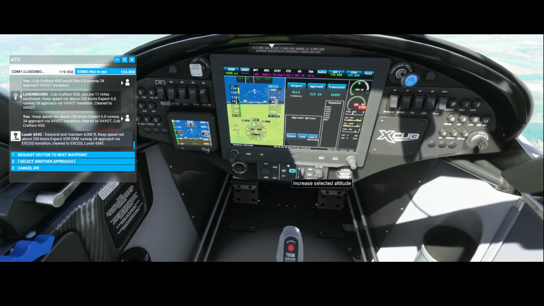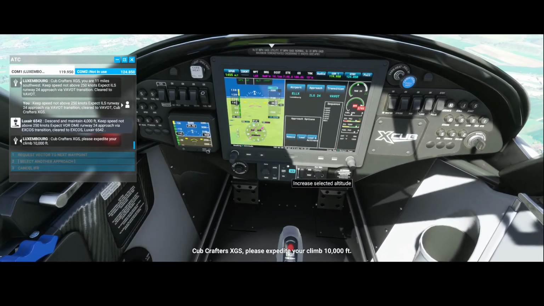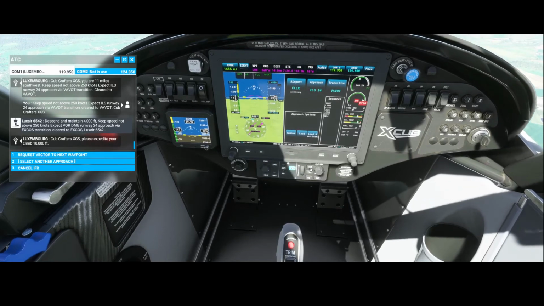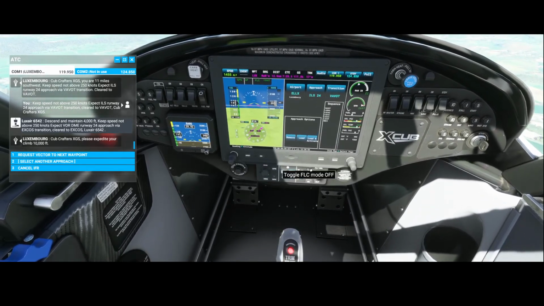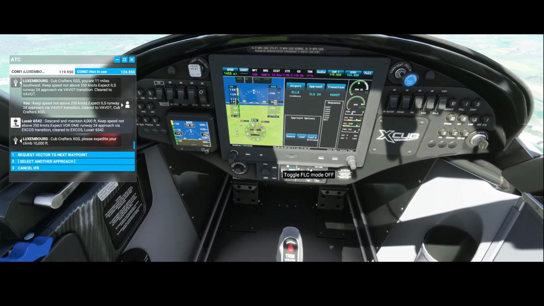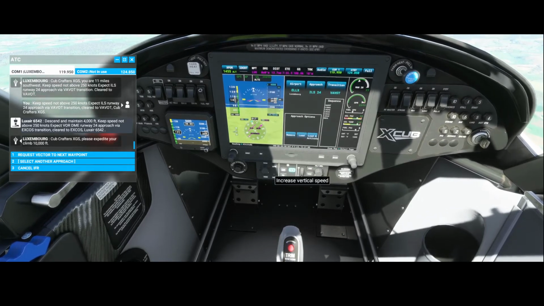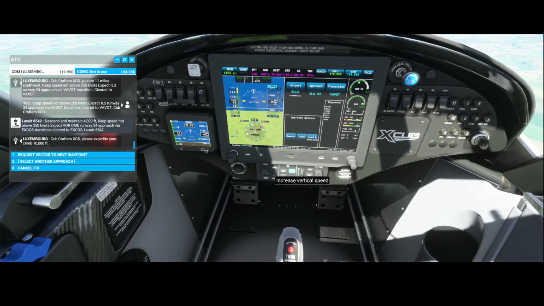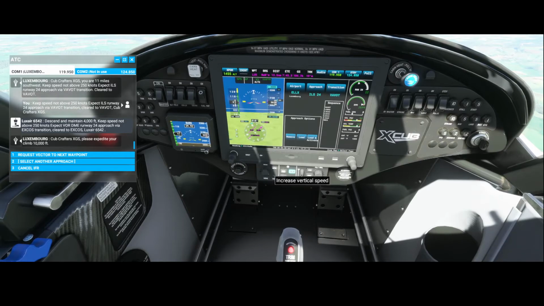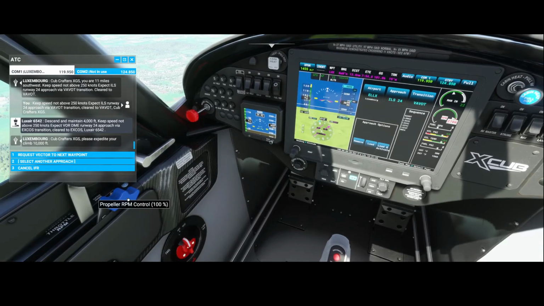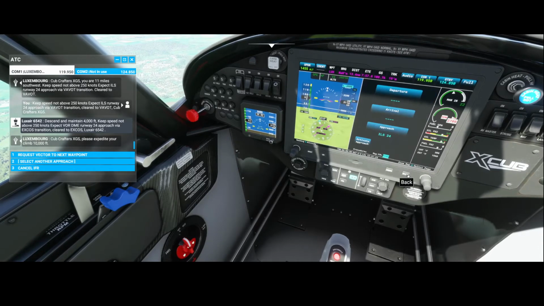Cub Crafters X-Ray Golf Sierra, please expedite your climb 10,000 feet. And then we're gonna press the flight level change mode again to ensure that we're climbing. In some cases, the flight level change mode doesn't work that nice. In that case, simply use the vertical speed mode to climb. Also an easy option. Don't forget to push forward the RPM control if you're climbing, because else you will not climb a lot.